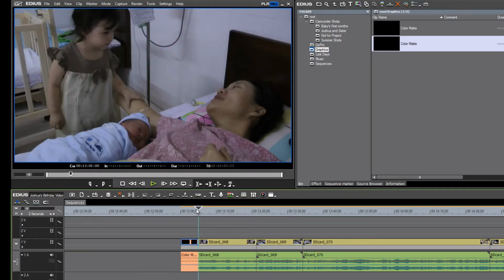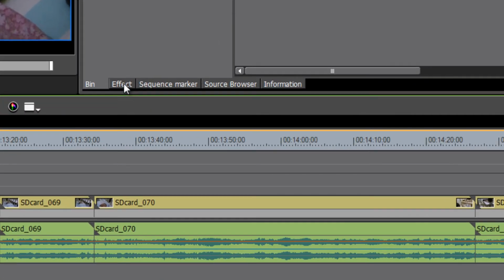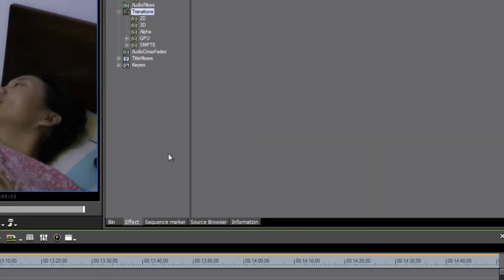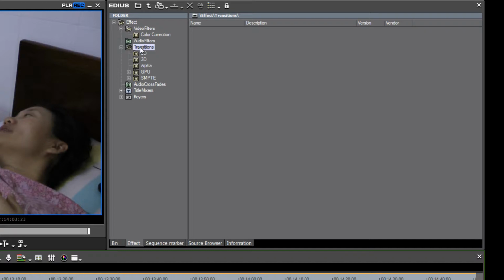Okay, and then we can place our cursor, our playhead right in between that black matte and the first little section and add a transition. Usually I like to use the dissolve transition, but you could choose any transition that you want, and you can find those over in the effect palette. Just go down to your little tabs here and choose effect and go to transitions.